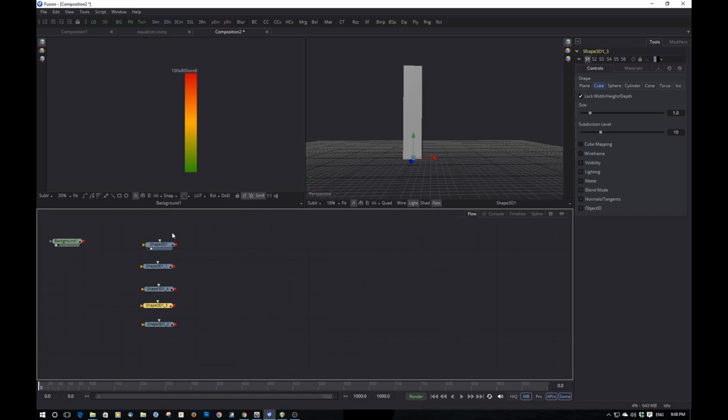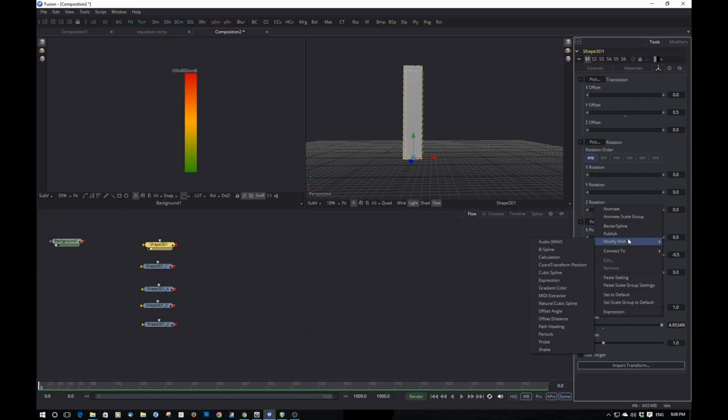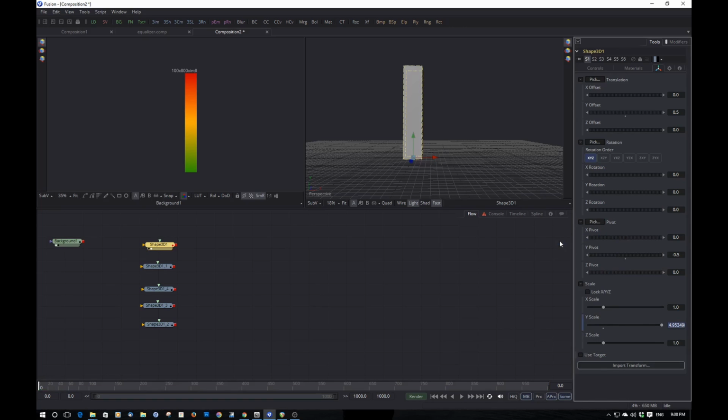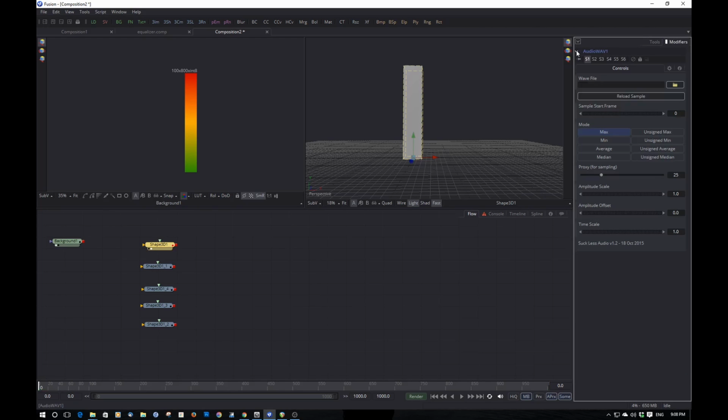That's something like this. Okay. So let's look at the first one. And I said we want to vary the Y scale by adding a modifier, right? So here, once you've got that plugin or the fuse installed, you will have this option here to modify with audio. So let's select this and head over to the modifier tab. And now you can see the modifier.